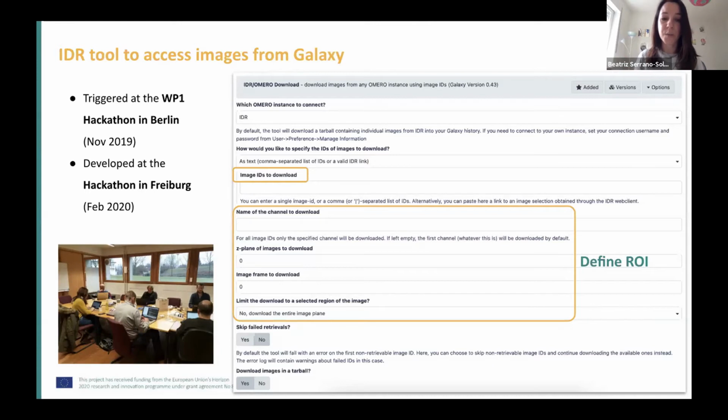So in our case, we needed to crop it because the effect of the siRNA is mostly focused on the center of the image, so we needed to get rid of the boundaries. With this tool, you only download the particular region of interest instead of bringing the whole image back to Galaxy. And then one can download this into a tarball to avoid transferring so many small files.